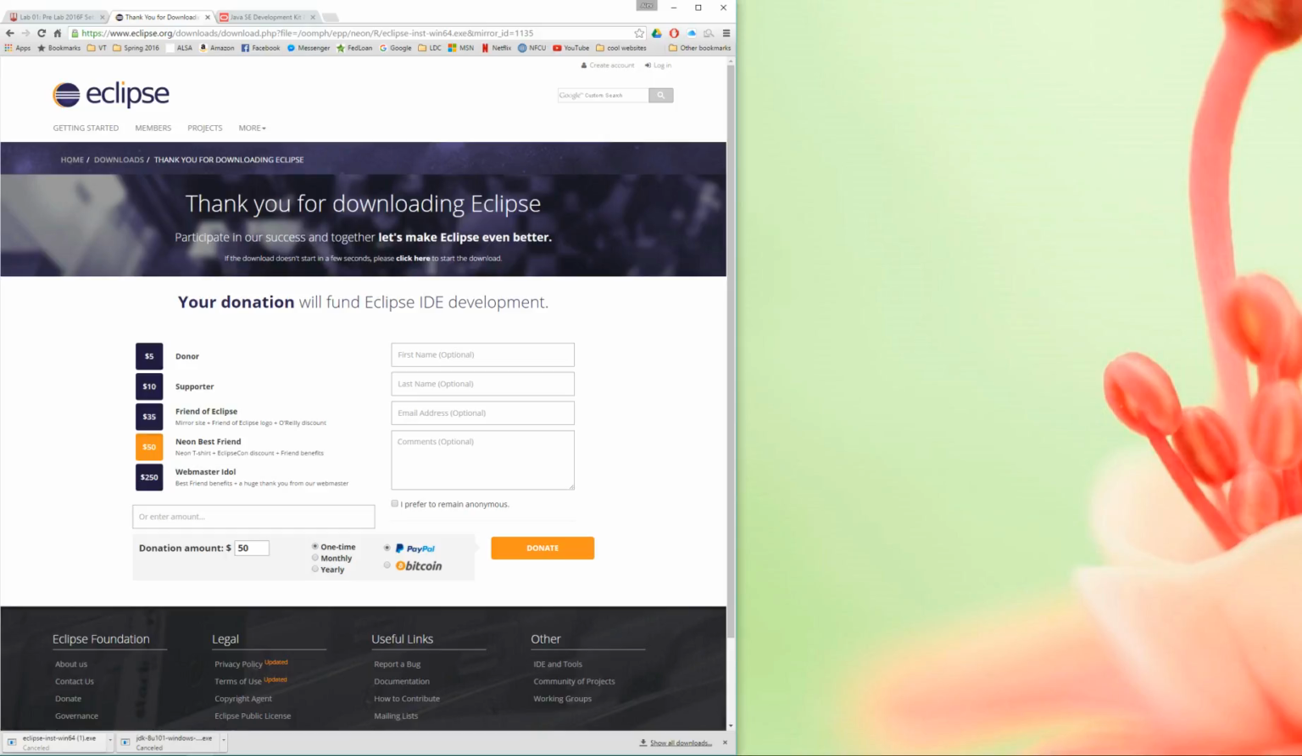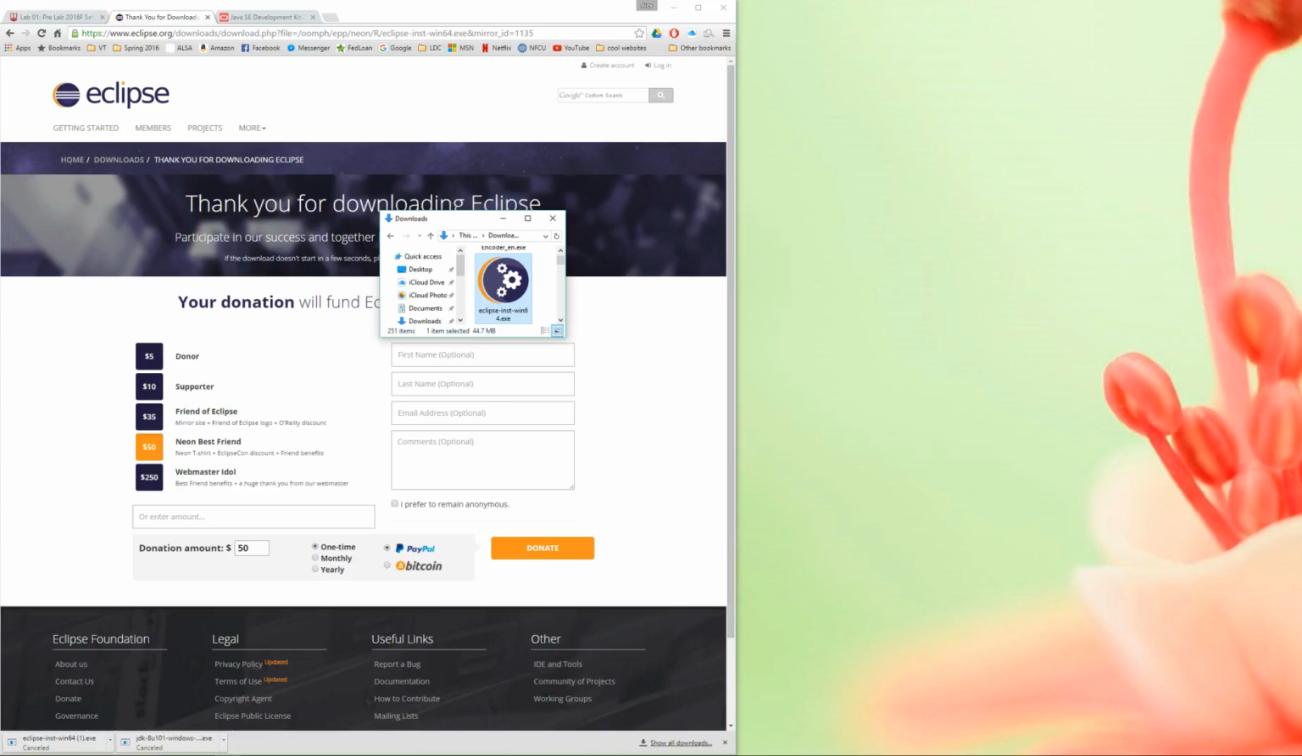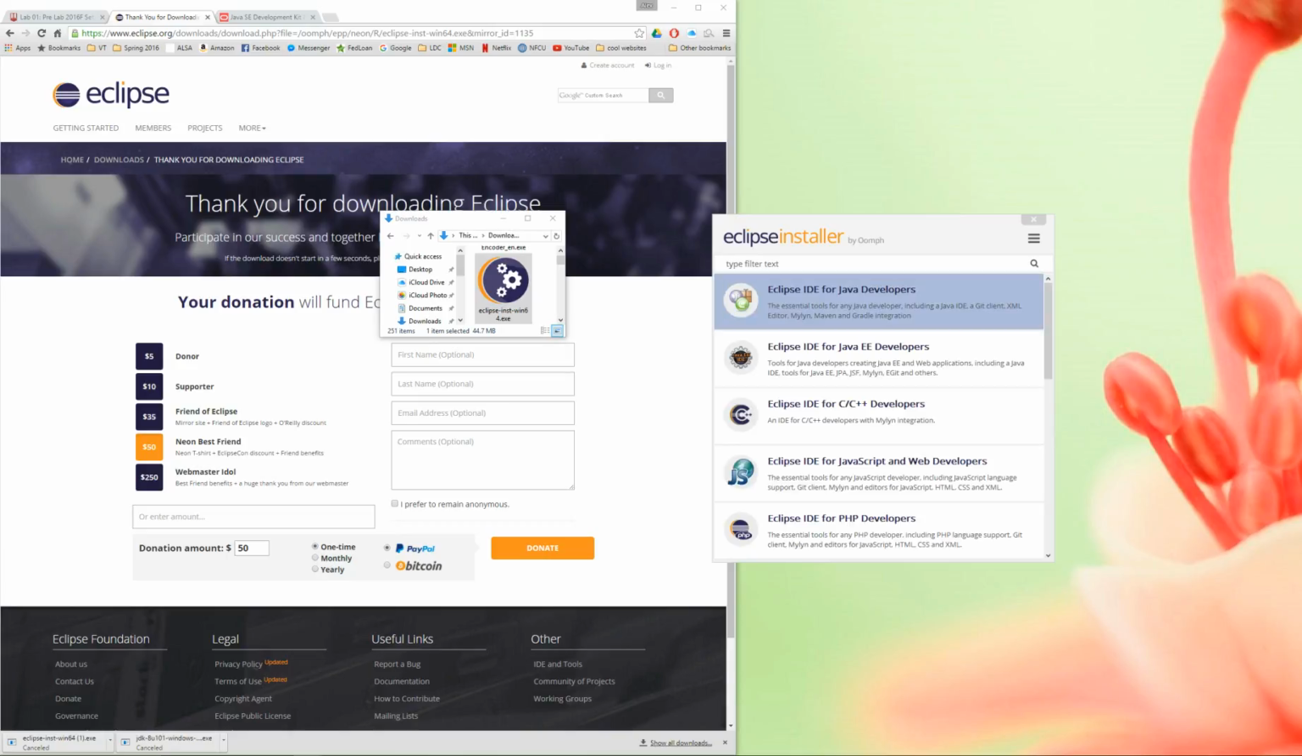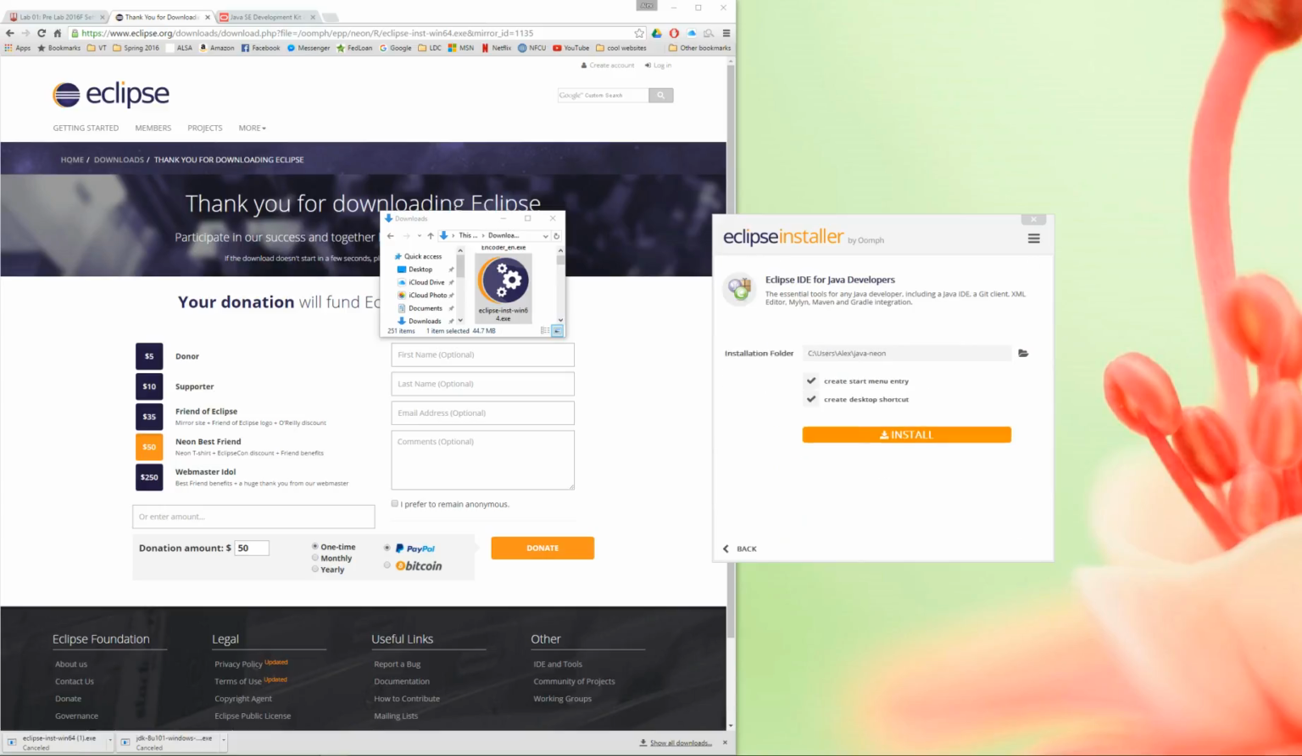Again, I've already downloaded this, so I'm going to cancel it, and I'm going to open the download right here. So we're going to double click the executable file, and it's going to start the installer for Eclipse. As the installer opens up, what we're going to click is the Eclipse IDE for Java Developers. This is the one you're going to need. You don't need anything fancier than that, so you're just going to double click that.